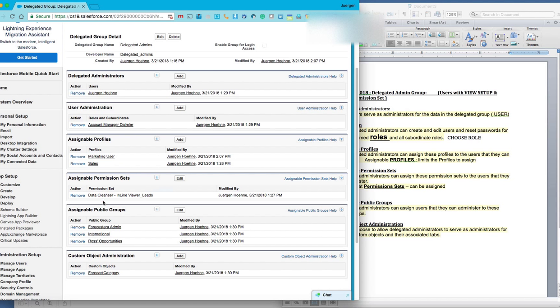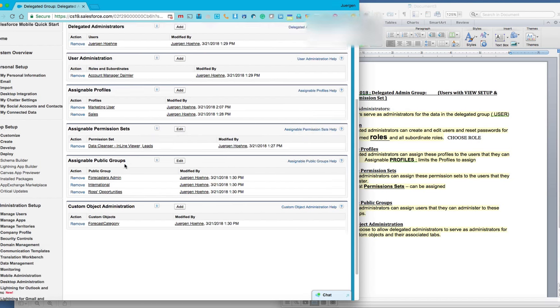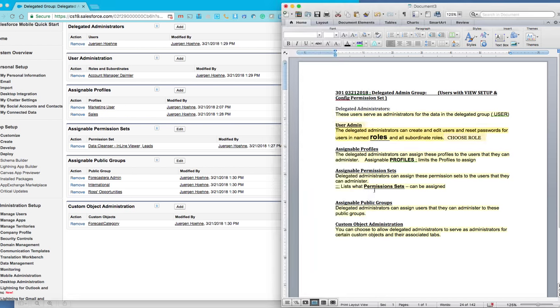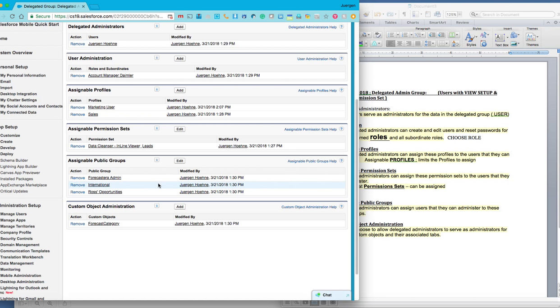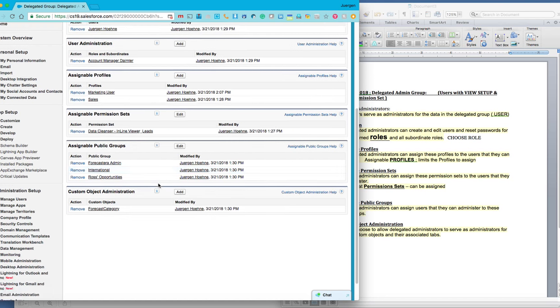And here, as far as assignable public groups, this is where you decide what they can assign to whom, to what, to where. Say a new sales rep comes on for international, the delegated administrator, the VP of sales, can immediately assign the new sales rep to the international sales queue. Then, what custom objects can they have access to? And that's the key there.